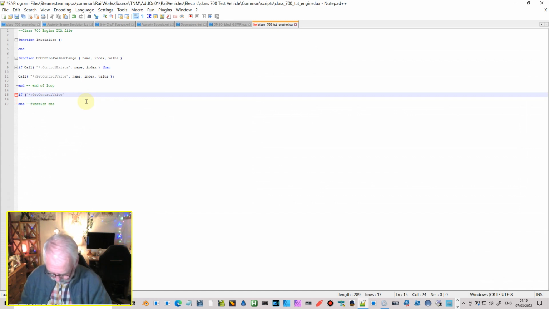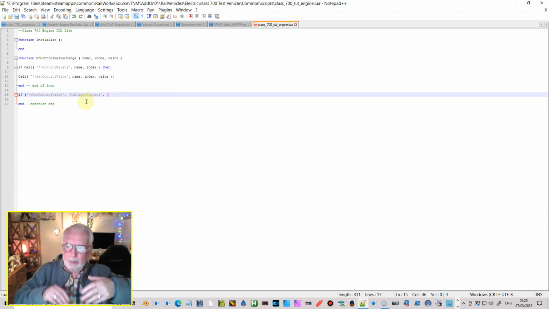speech marks, comma. Now what control value are we looking for? We're looking for that cab light control value. So we want again speech marks cab light control. Okay, so that's what we're looking for, and speech marks, comma, and if you've got more than one cab light control, then you might have 1, 2, 3 or 4, but we haven't. We've only got the one, so we call that 0.